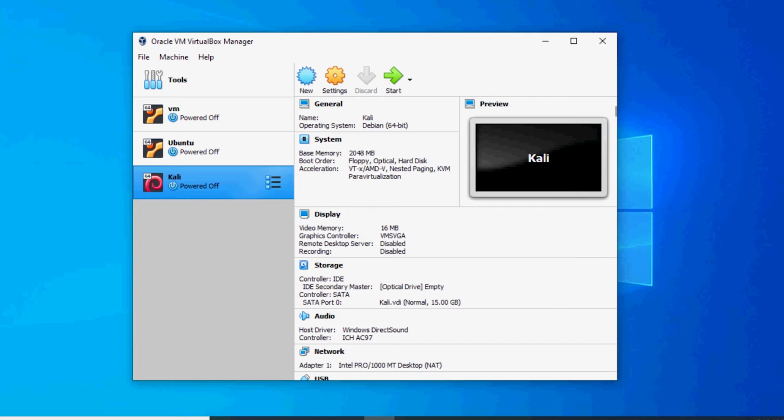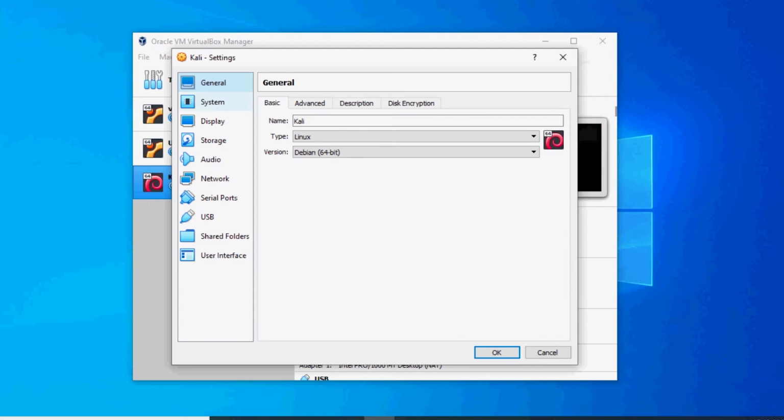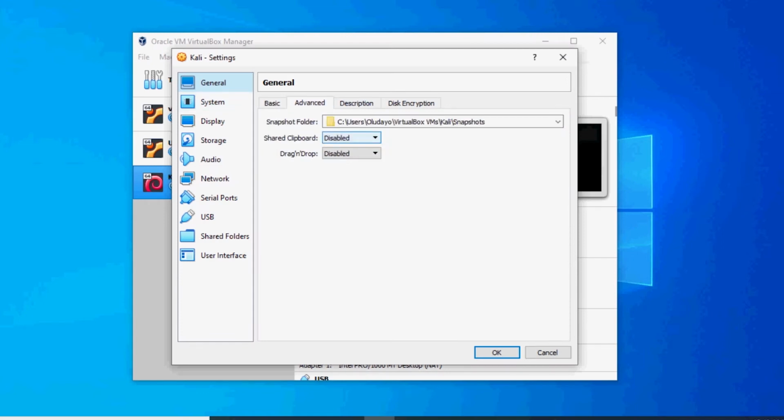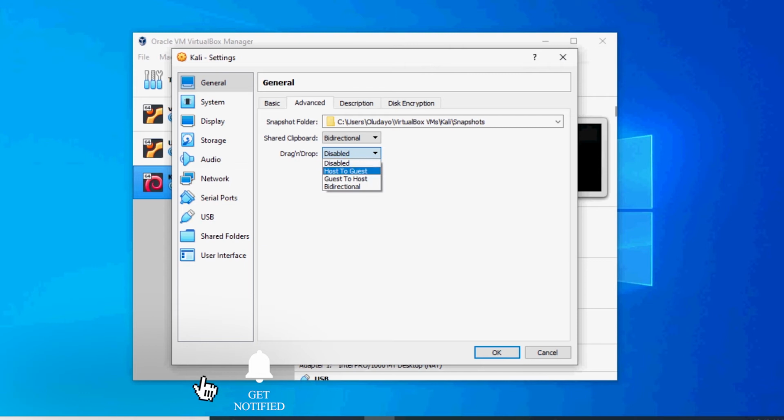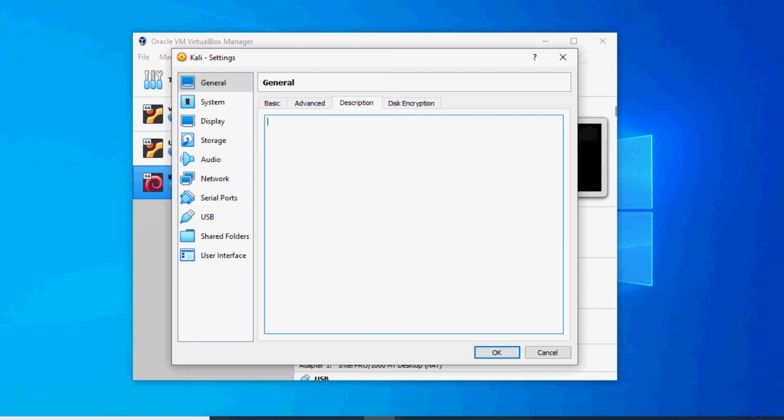So we're going to click on the Kali, then click on the settings. Right now, click on general, then go to advanced. We have an option of selecting shared clipboard or drag and drop, and also enable the bidirectional or copy from host to guest or guest to host. What this setting does is allow you to copy any document or any file from the virtual machine to the host, which is the Windows operating system, or vice versa. We're going to leave it disabled right now. If you need it, you can go ahead and enable it.